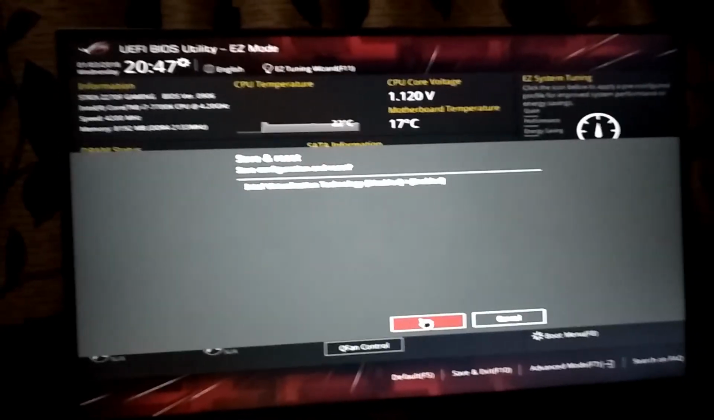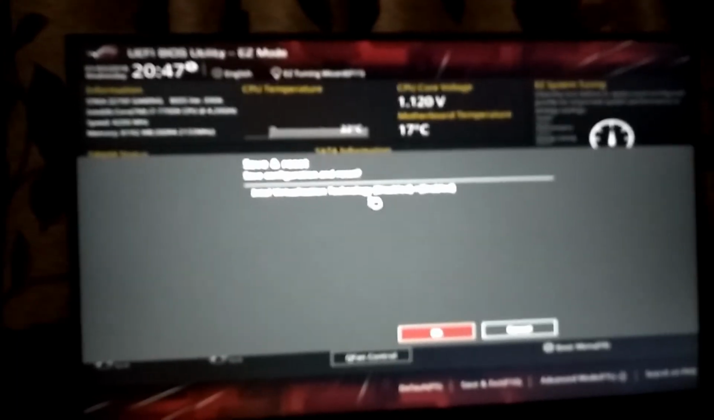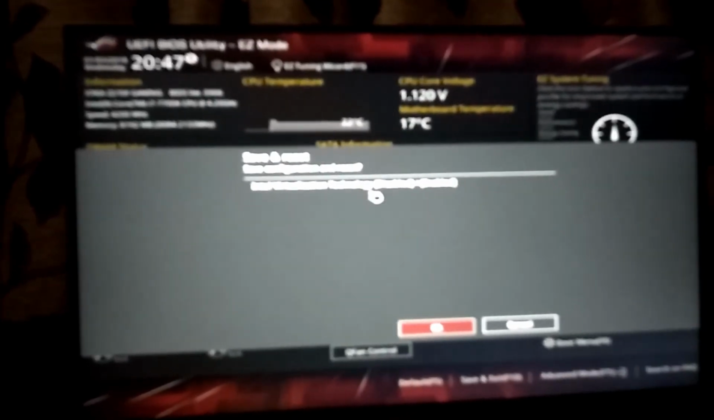So it is warning me whether I want to save the change I have made over here or not. The change I made is that Intel Virtualization Technology was disabled before and I have enabled it, so that I could run Kali Linux without any error. So let's move on to the next part and see whether this fixed our error or not.